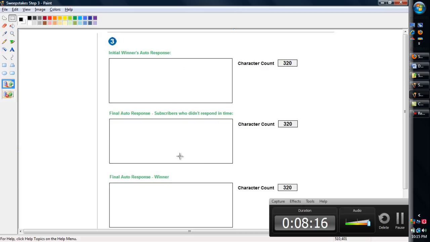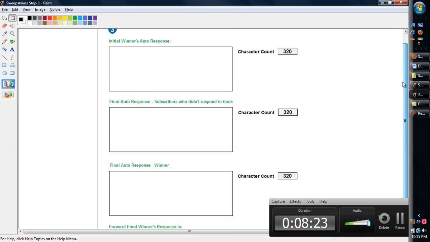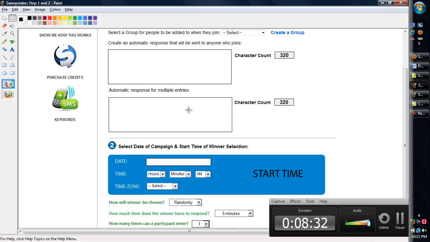All of this information needs to be required. So they can't save this campaign unless they fill out this content, this one, and the final auto response runner. They also have to fill out the auto response and the multiple entries. They also have to fill out the date, the time zone, and select how much time the winner has to respond.